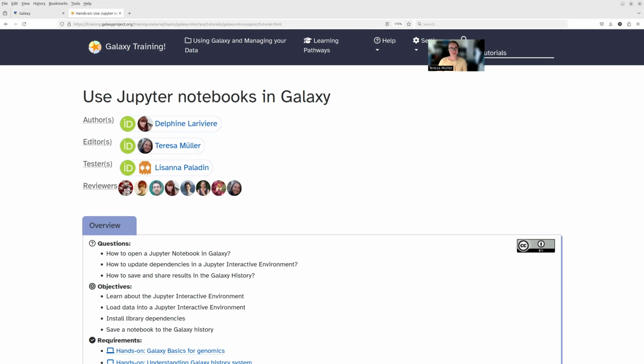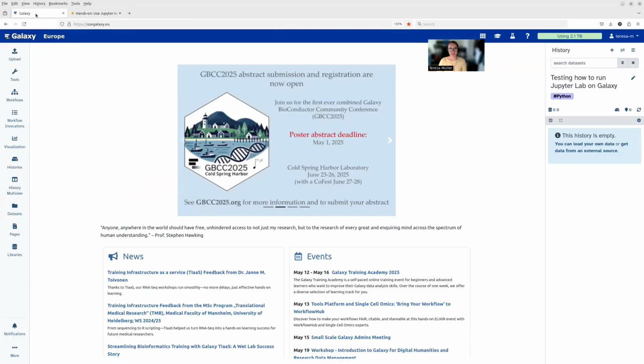Of course, to start with the tutorial, you should go to a Galaxy instance. I'm using galaxy.eu today, but feel free to use whatever instance you like.